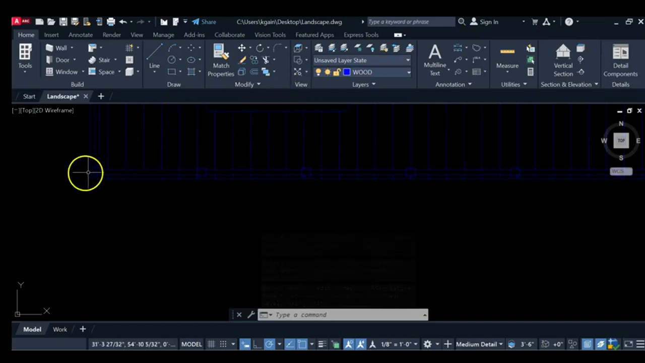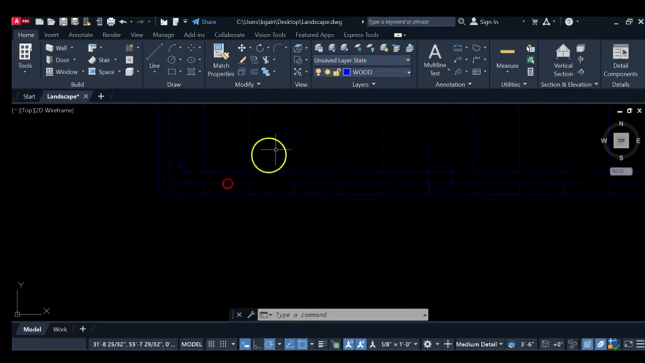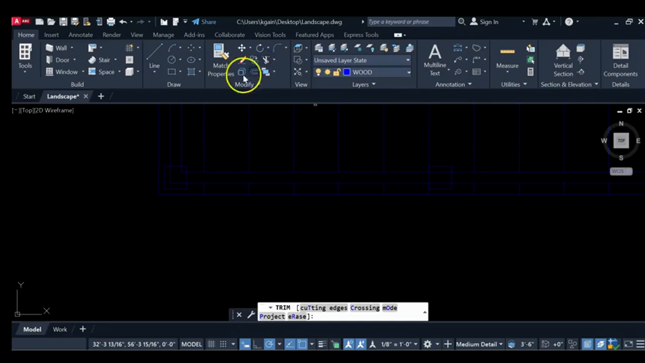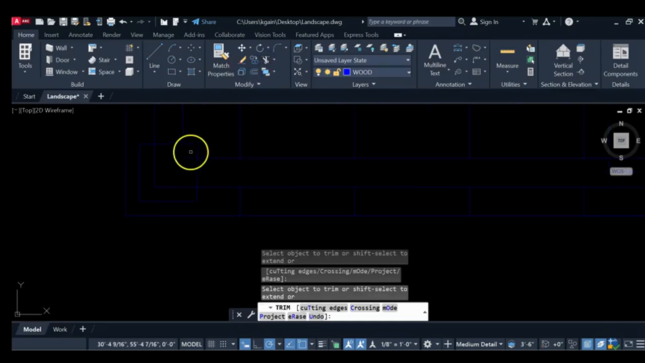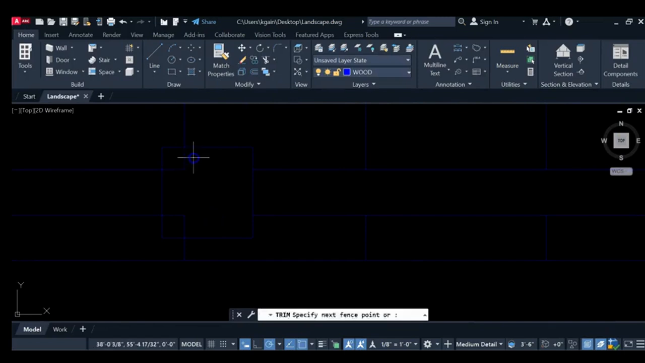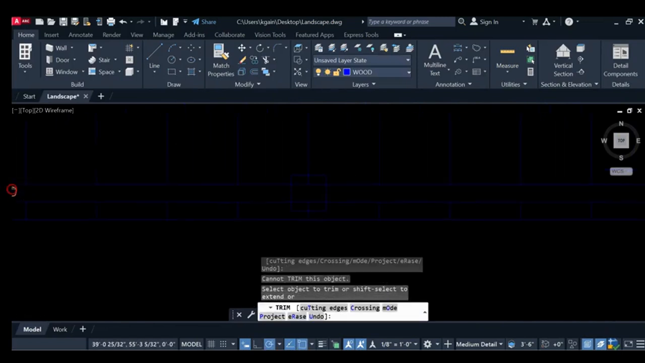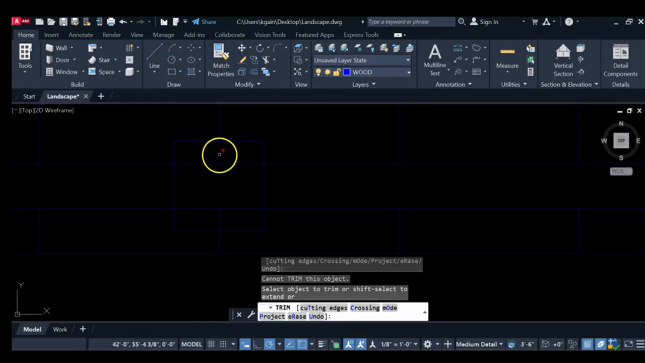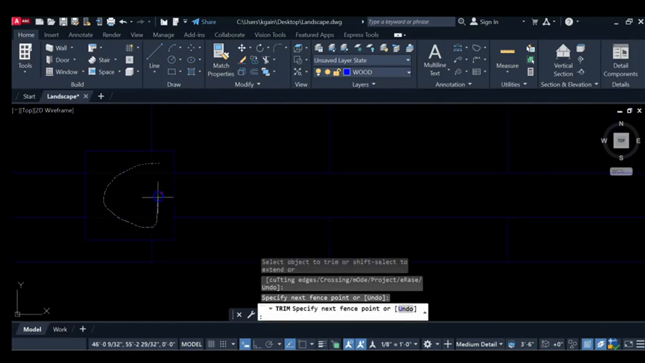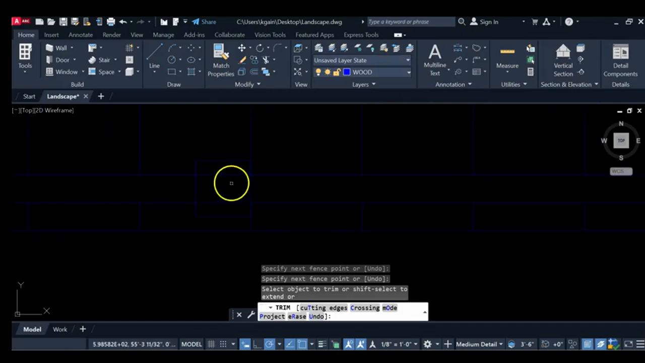I'm going to now go in and trim each one of those. Going up to my modify, single left click on trim, and begin deleting all of the inside lines. And I'm going to kind of use the fencing, click, hold, and drag through the lines. You could also single left click on each line. It's good practice to understand how you can trim out multiple things with a few different techniques.